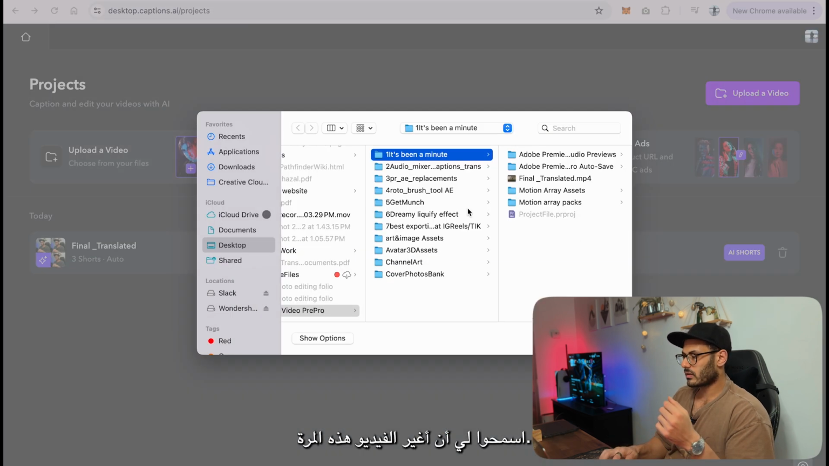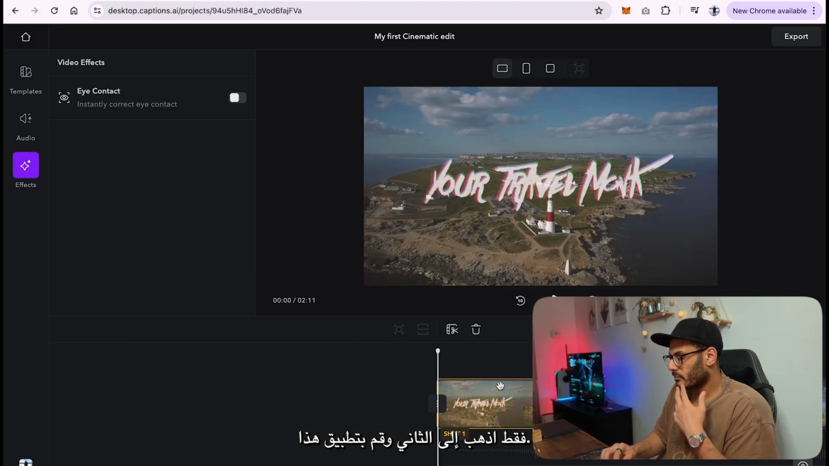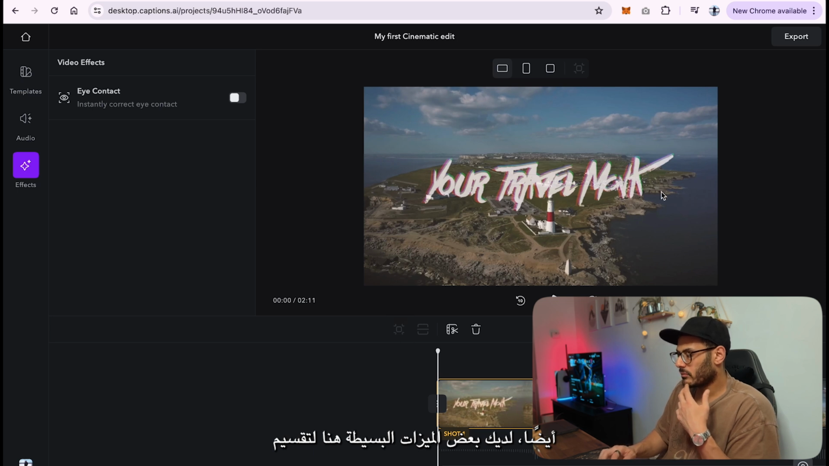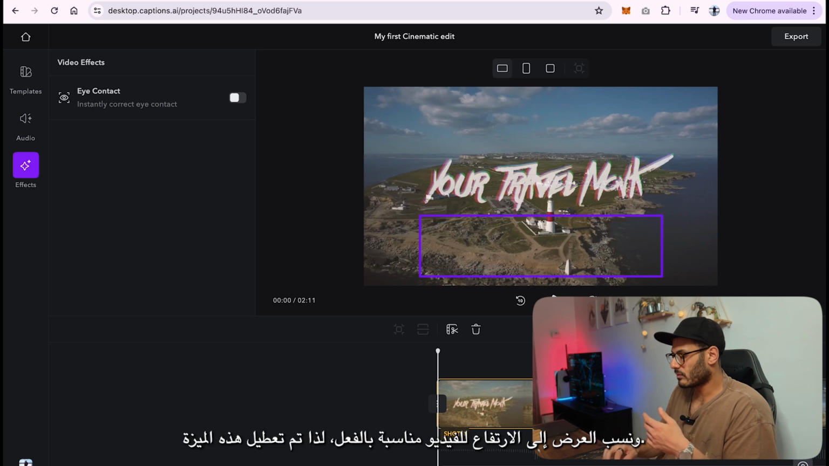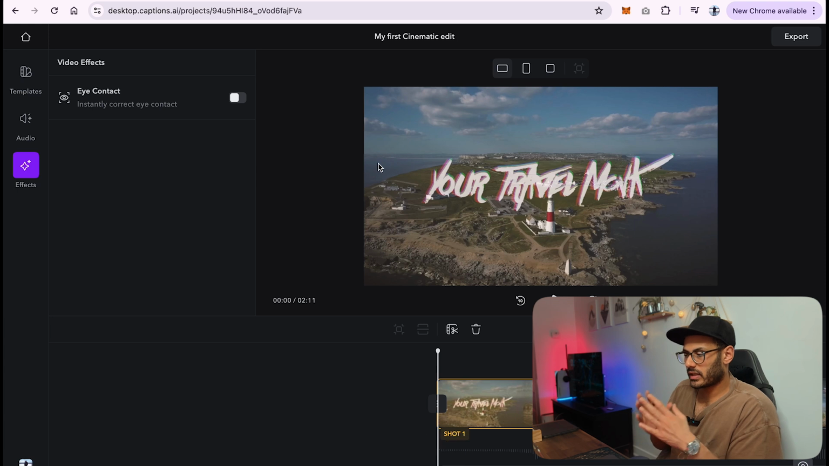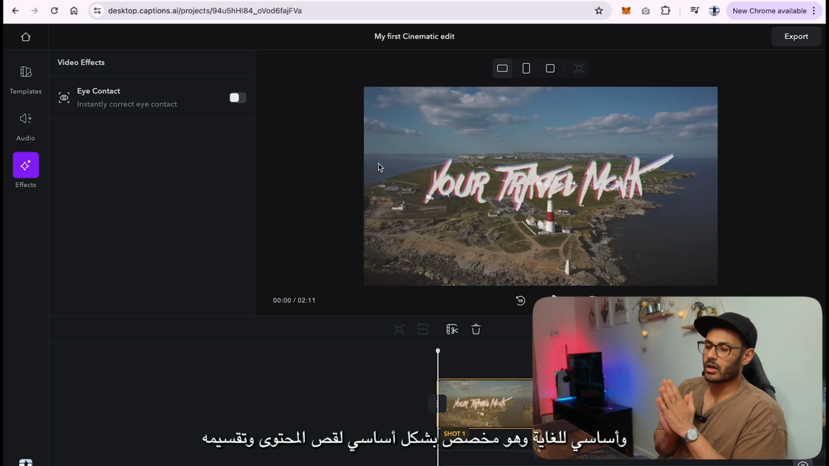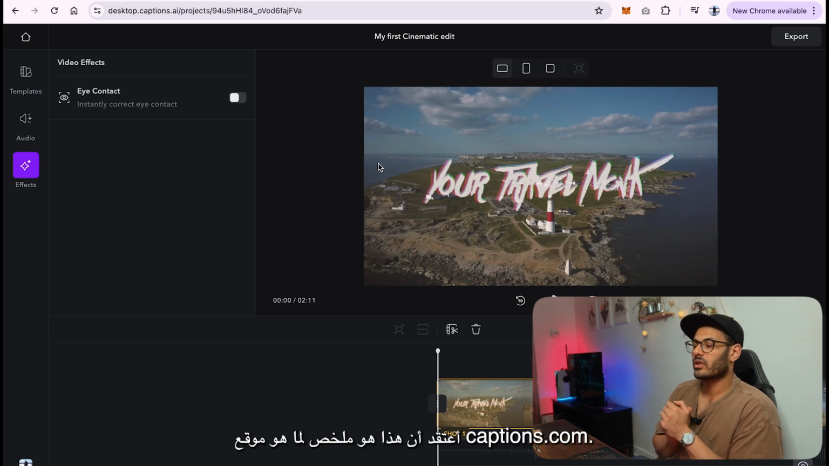Let me change the video this time. Just go to the second one and apply this. Also, you have some simple features here to split, cut, or fit the screen, but the video aspect ratio is already fit, so this one is disabled. But I guess it's very simple, very basic, and it's mainly for cutting, splitting, auto generating content, and adding captions. I guess that's a wrap up of what Captions.com is.